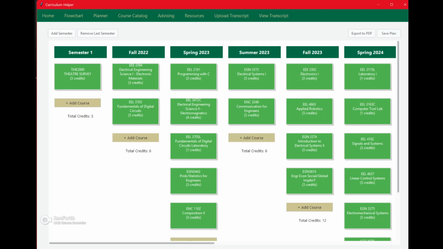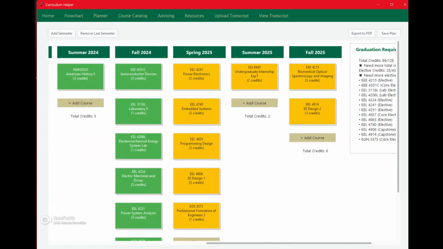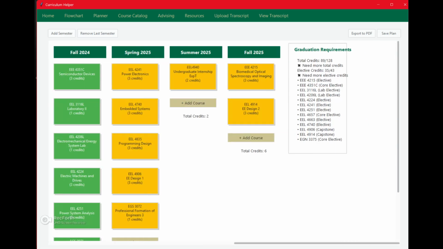If I scroll, yellow means in progress. The way our unofficial transcript is set up, right? It'll say in progress classes. So it'll list here. Next thing you can, I'll just show you here, it updated already. It says you've met 35 or 43. So you need what? 8 more credits? 3 classes? These are all the classes that are counted.